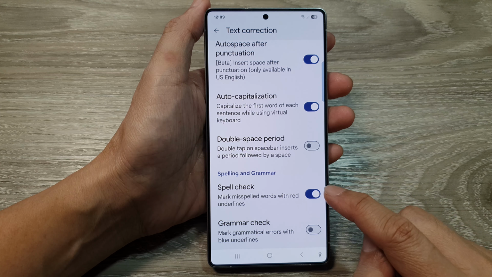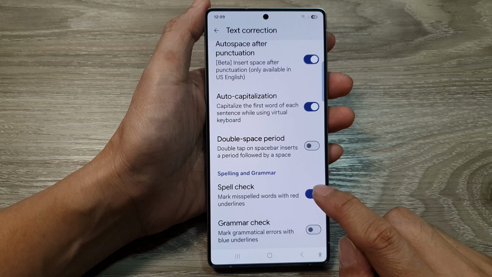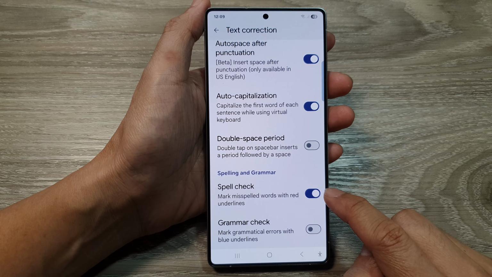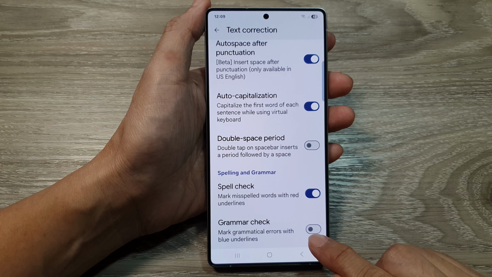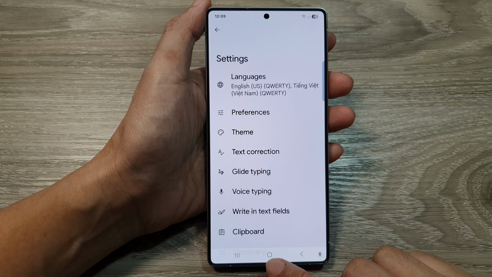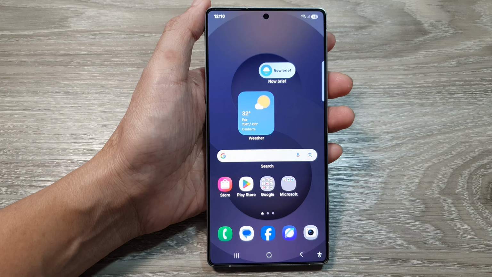Then we scroll down. In the spelling and grammar section, tap on the spell check toggle button to turn on or switch off spell check. And tap on grammar check to turn on or switch off grammar check. Finally, you can tap on the back key or tap on the home button to return back to the home screen.